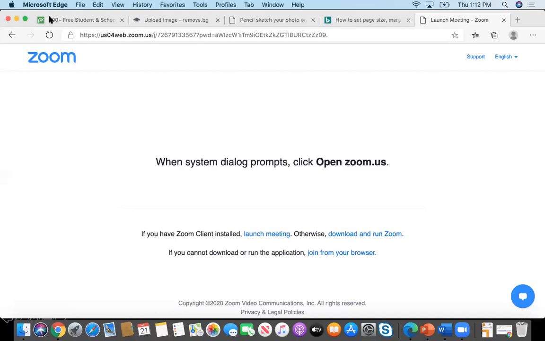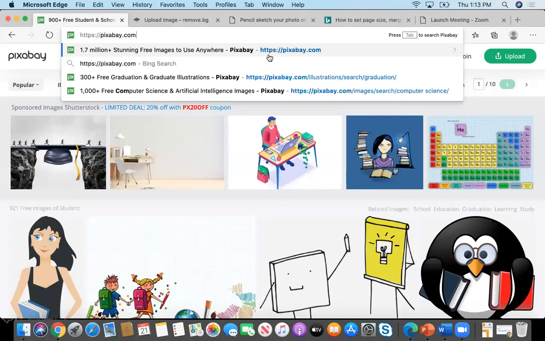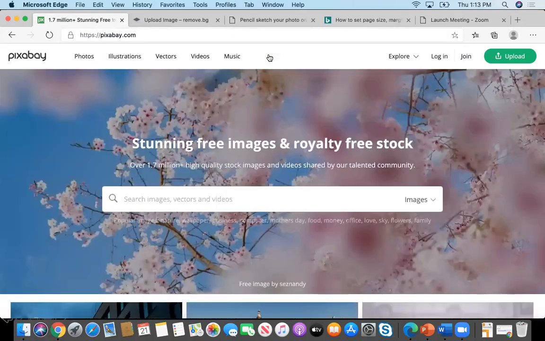As promised, I wanted to afford you the opportunity to see what it looks like if you are tapping into Pixabay. Pixabay.com is the online site that I mentioned. I'm going to back up this URL for a moment. Here we go, Pixabay.com. This is what it will look like at the landing page, and you can search by photos, illustration, vectors, videos, and music.